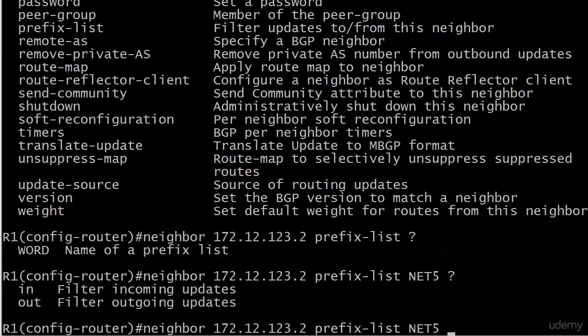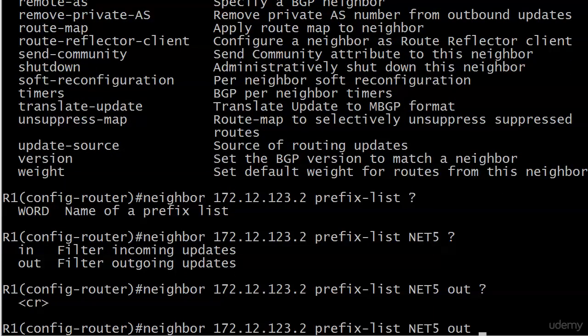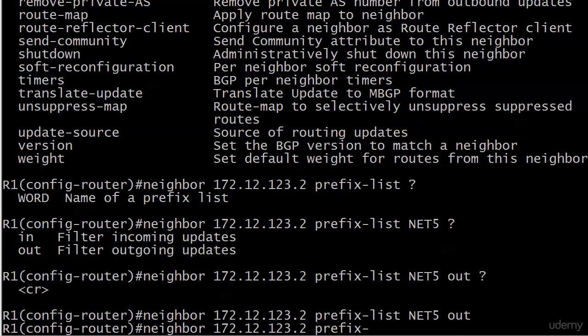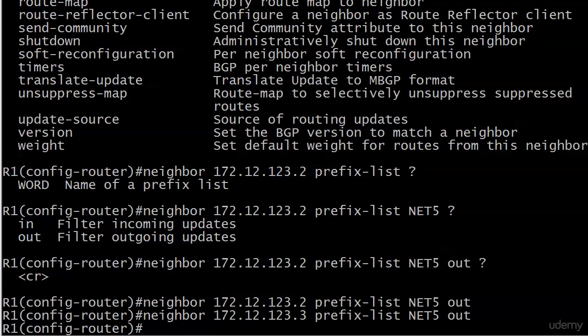So we could have gone to 2 and 3 and tried to filter the incoming, but it was much more efficient to go to router 1 and filter the outgoing. So let's go ahead and put out. And that's the end of our options. And now let's go down to 3, or put the same statement in for 3.